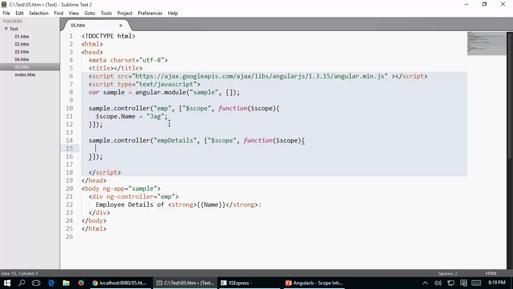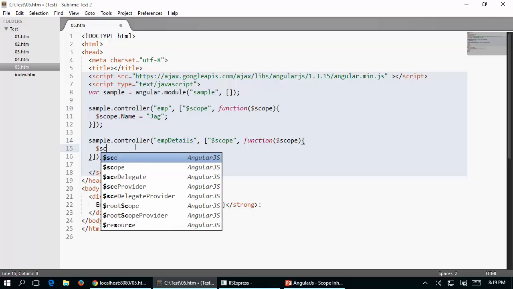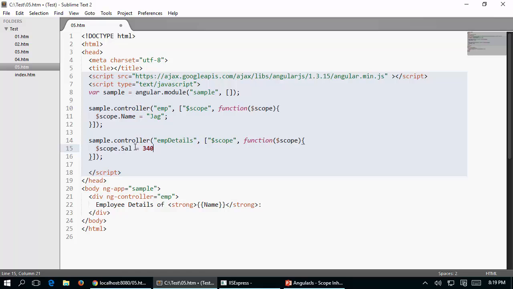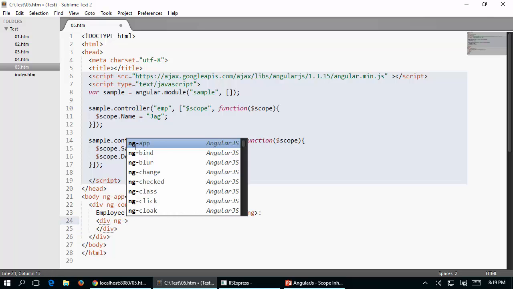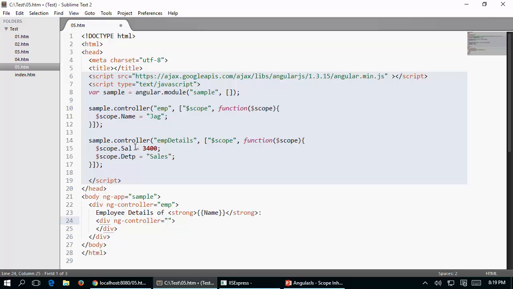Once I have this, now I can add more properties to this controller EMP details. In this case I would like to say salary equal to 3400, and now I can say scope.department number equal to sales. Let us see how well this one works. Okay, I need to add the nested block here, so one more div is needed here with ng-controller equal to EMP details.